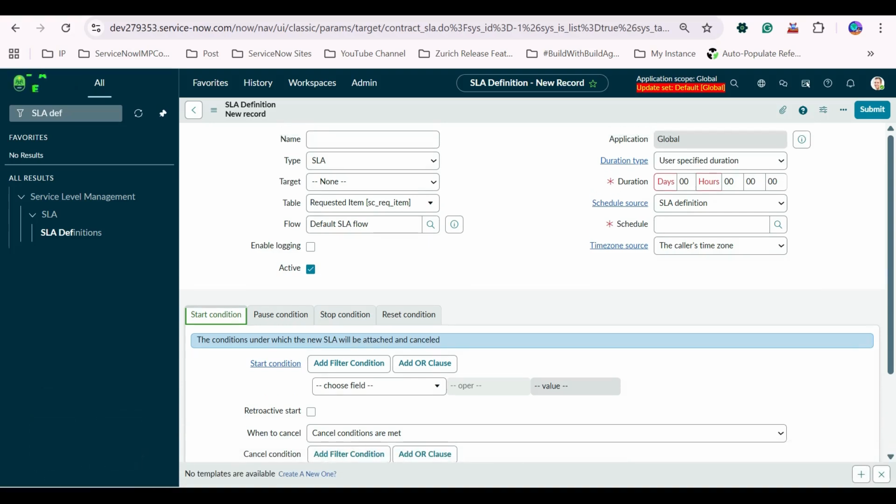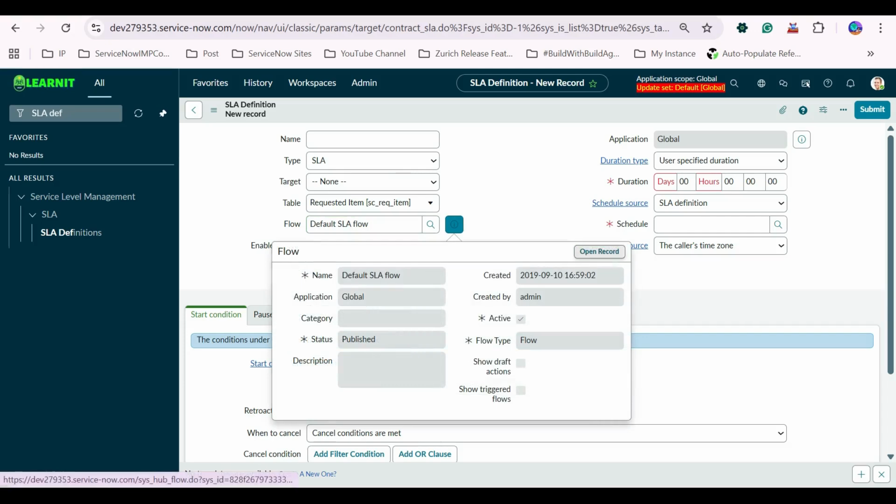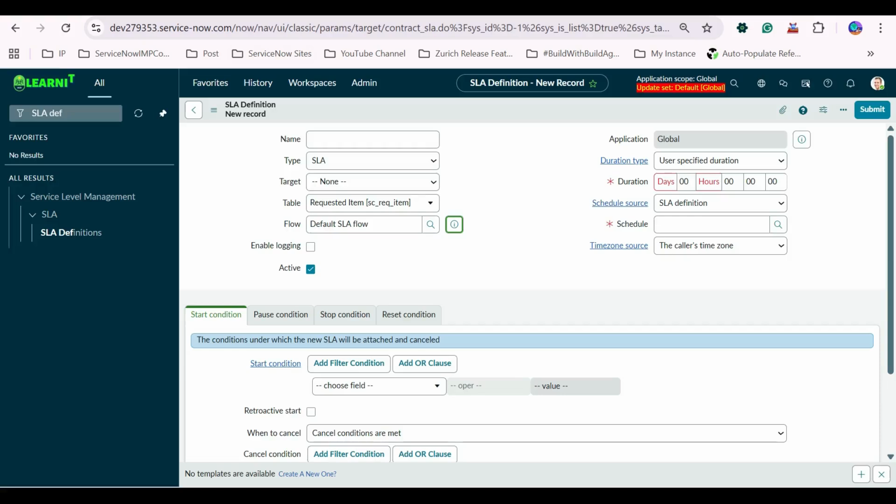Here you see we have a lot of things. This is the default flow. We can modify the flow if required, but generally it is default only most of the time. But some customers also want modification in the flow. Suppose some customer wants to send an email when 50% of the SLA is completed, 70% completed, 90% completed. Then we can create the flow using Workflow Studio and tag it here.